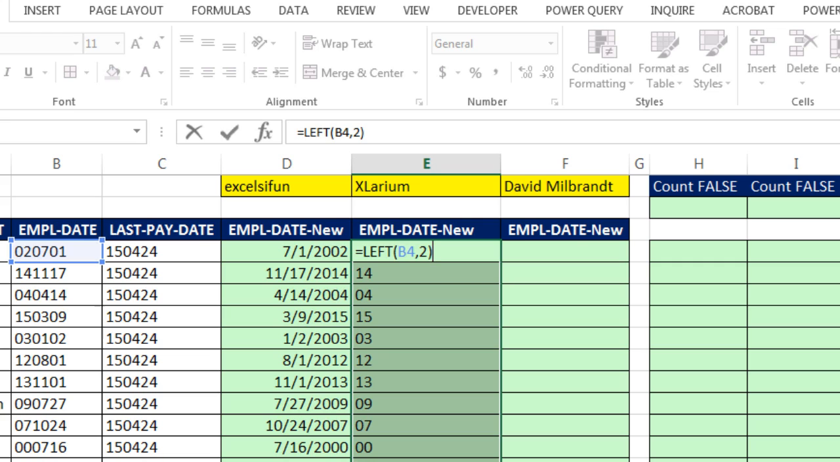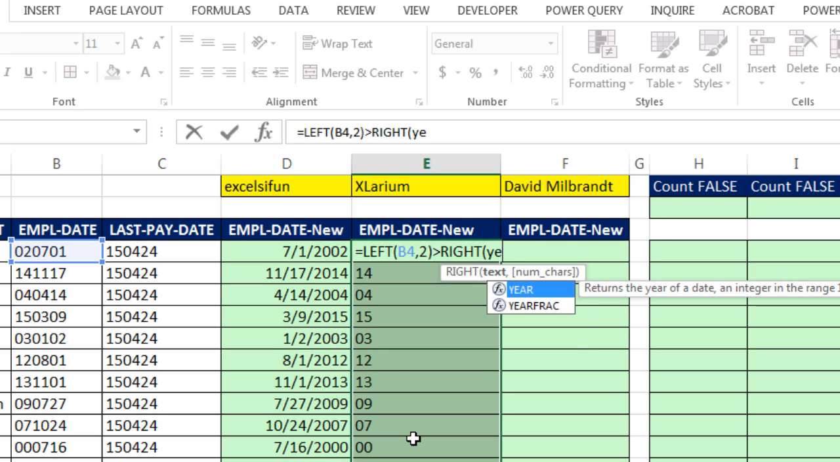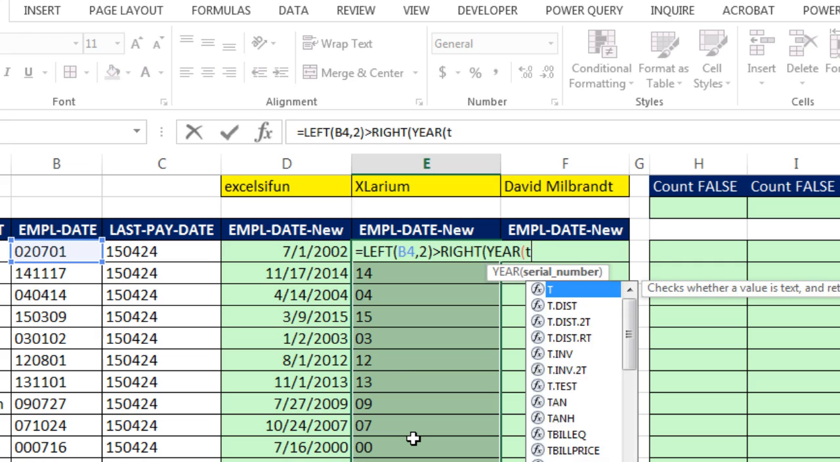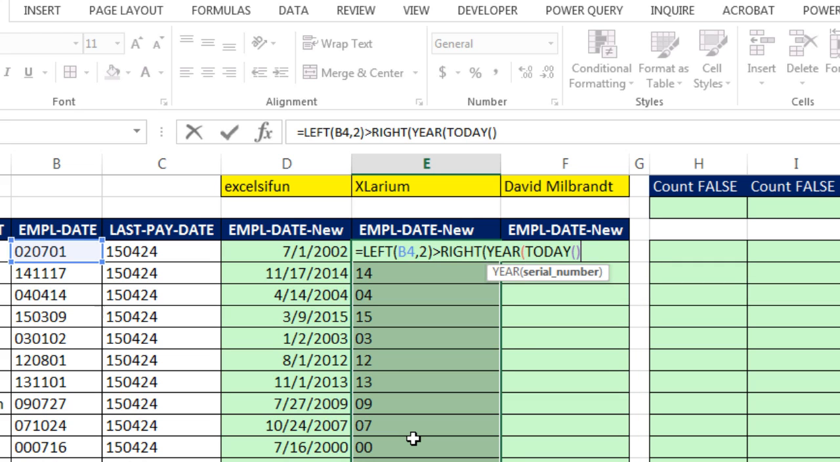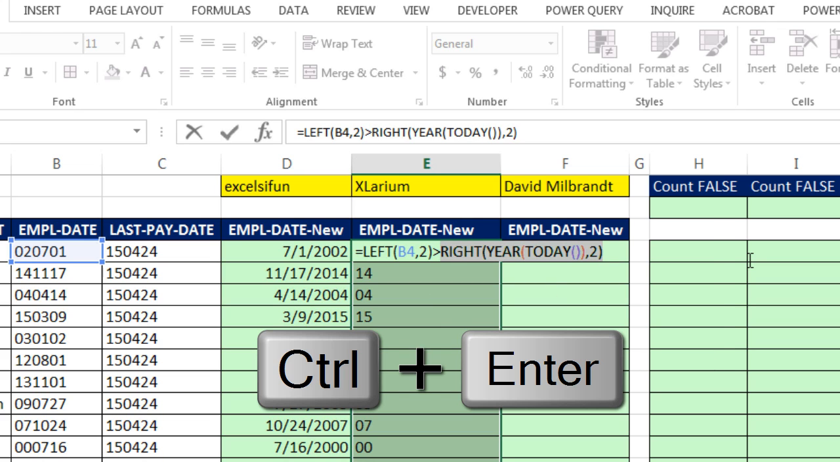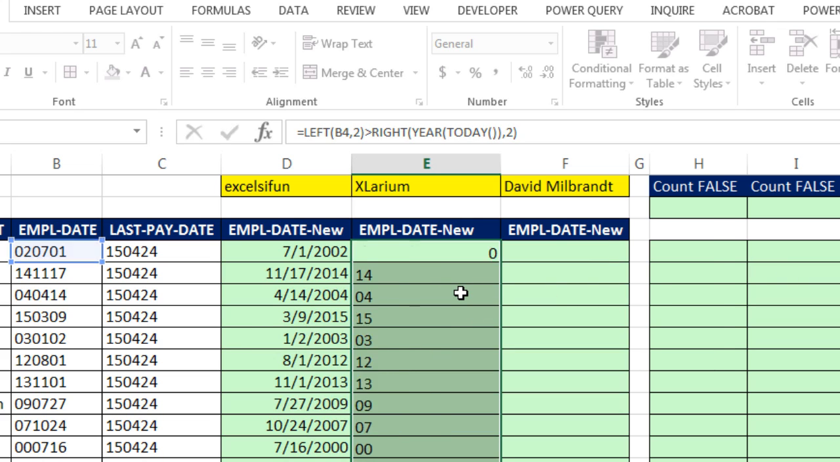We still need that true or false: is this two digit year greater than the current year? So I'm going to say greater than, and I need the current year, but I need the right two digits of it. For the current year, I'm going to use TODAY. TODAY generates whatever today's date is, comma, YEAR will extract the year, and RIGHT, comma, 2. Now, that's what we did in the last video. Right now, this better give me 15 because I'm shooting in the year 15. Now, watch this. Control Enter to populate this edited formula all the way down.